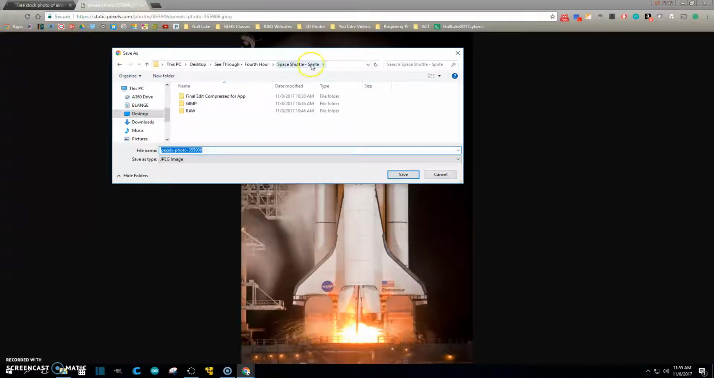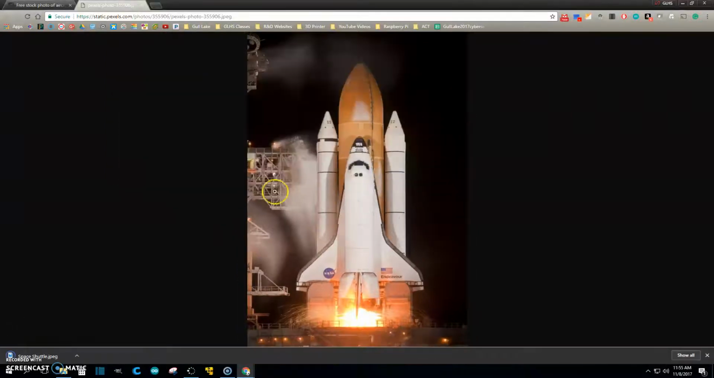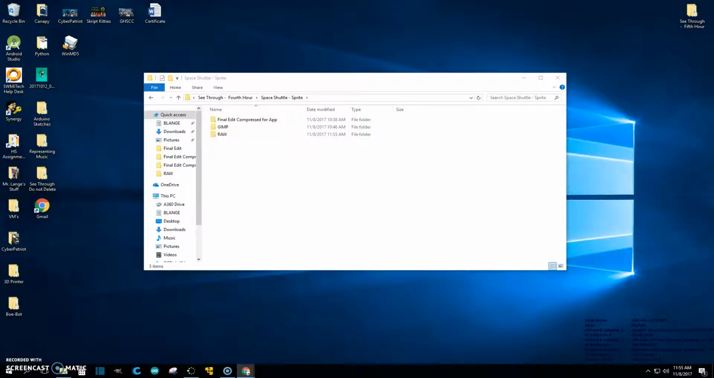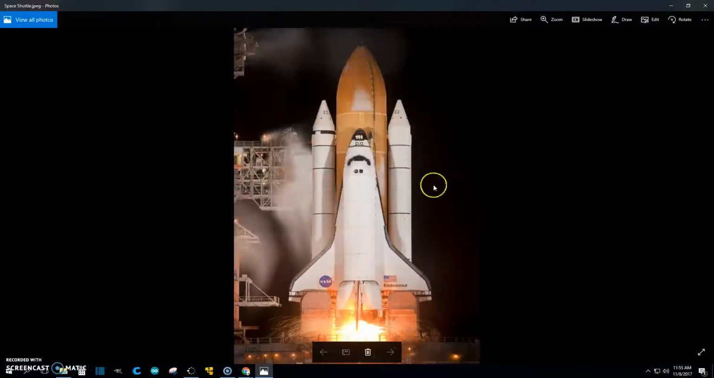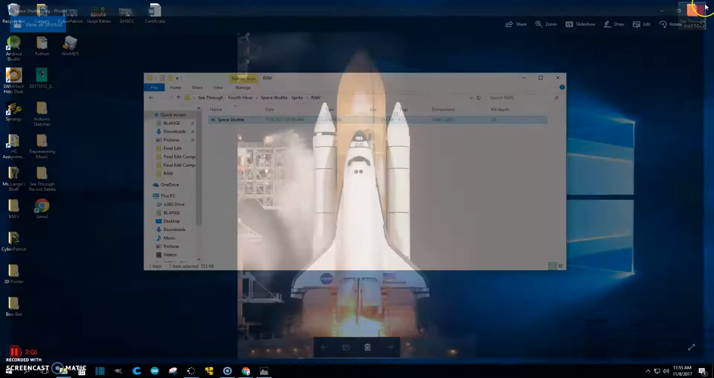I've navigated that far into my raw folder, and please rename this. Please do not keep its given name, space shuttle. All right, and that is going to be in a JPEG format. That's just fine, and choose save. It has now downloaded, and I believe it is in the right location. Let's take a look. And there it is. Let me open it up. Yes, there is my space shuttle image right there.